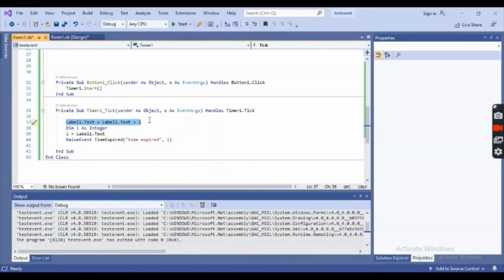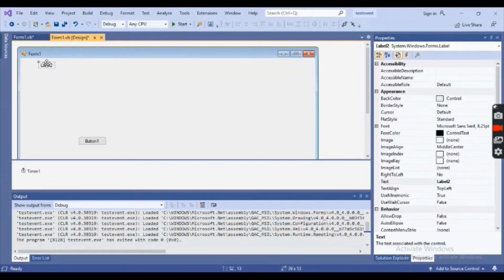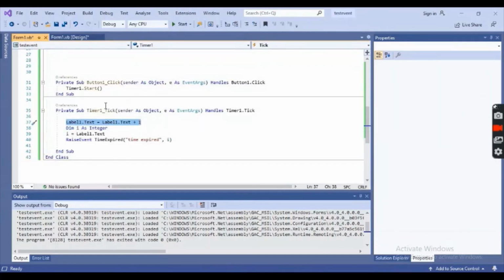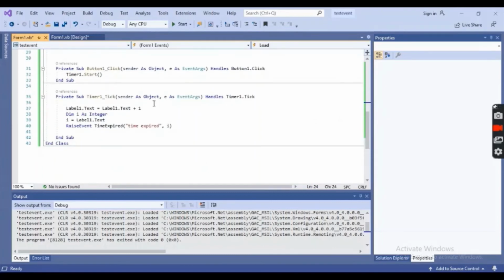On each tick we are going to display the value of the timer in the label. This is label 2. We are not using it, but we have created label 1, so on every tick we will display the value inside the label. That's why on form load I set its value to 1, so that when the form is loaded the value is 1, and every time the timer ticks, the value increases by 1, and so on.